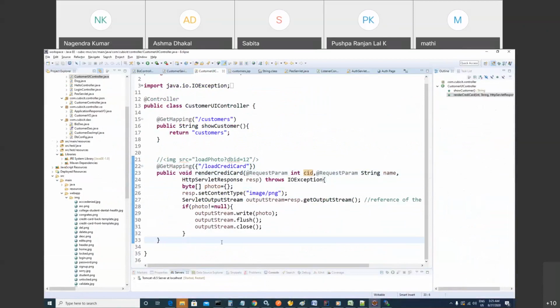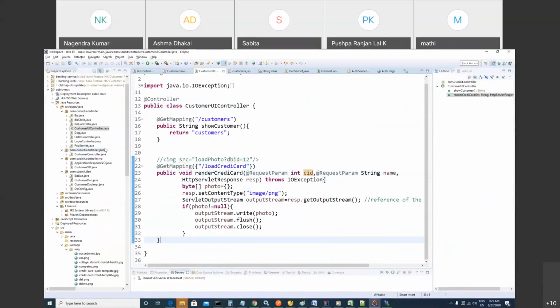And I have the ready-made code for it. What is it? Reply. Ready-made code.